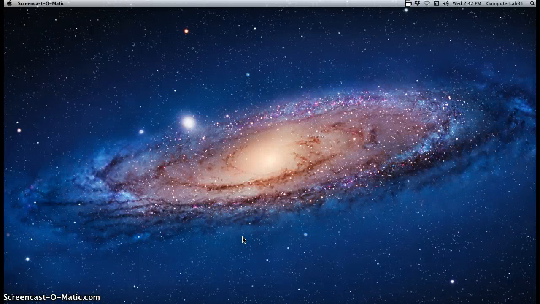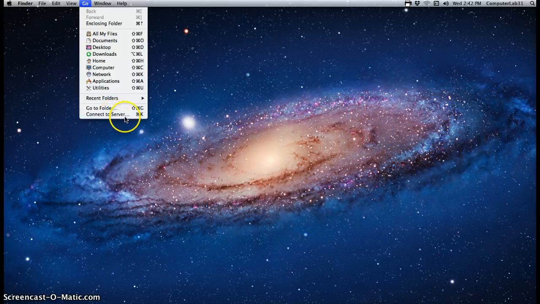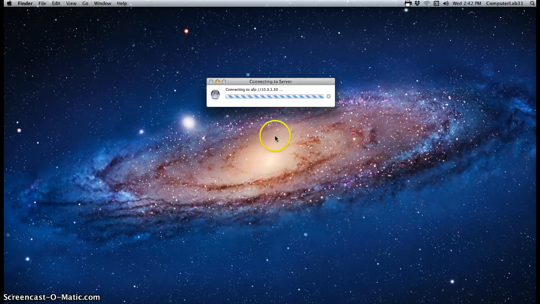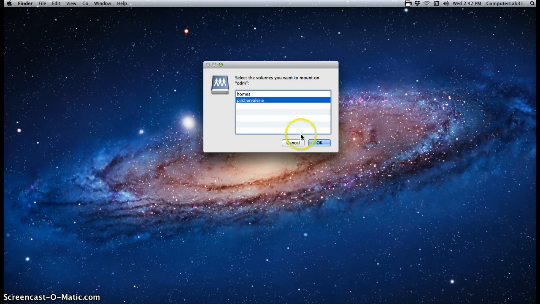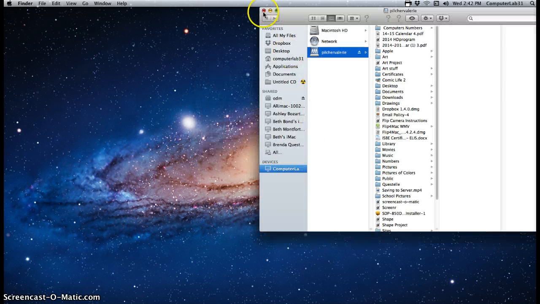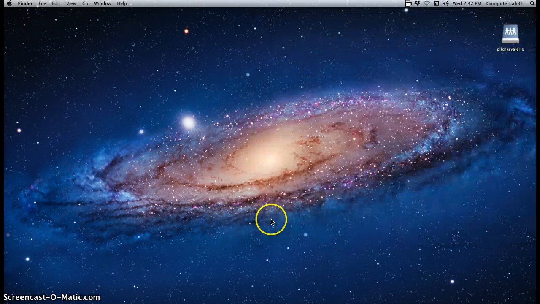Okay, today we're going to expand on some of the skills that we learned in Pages in Art. We're going to begin by going up to Go and connecting to the server. Last name, space first name, our password. Once that window opens, I'm going to go ahead and close it for now.